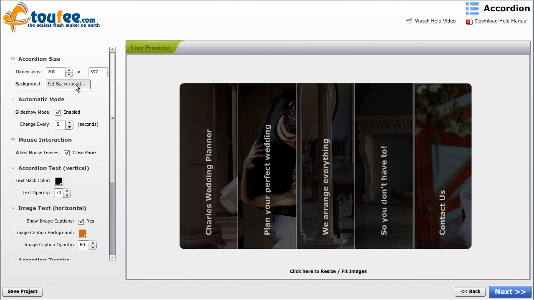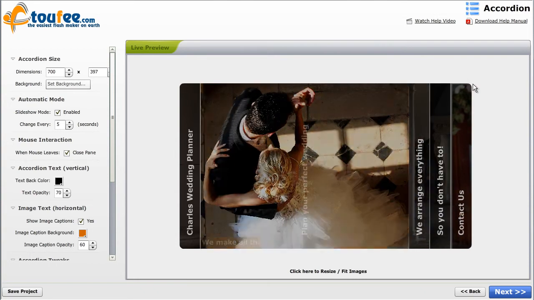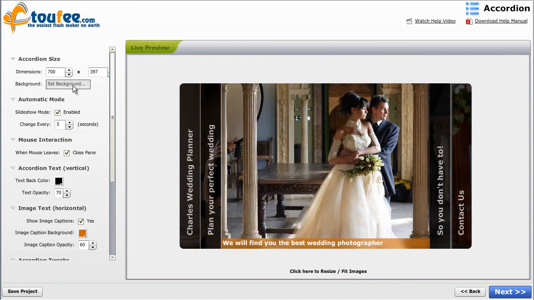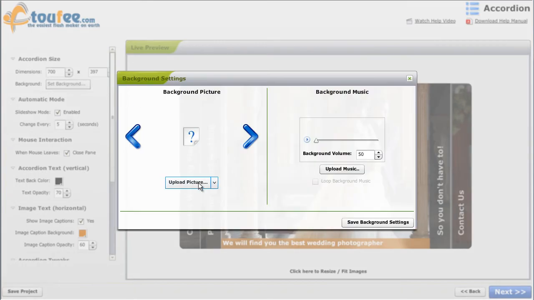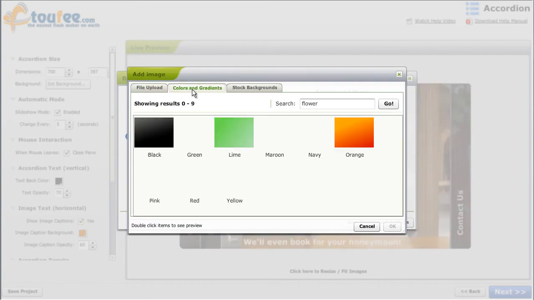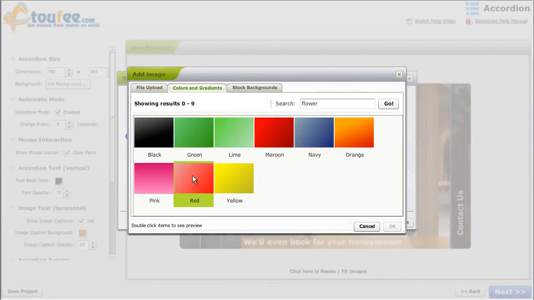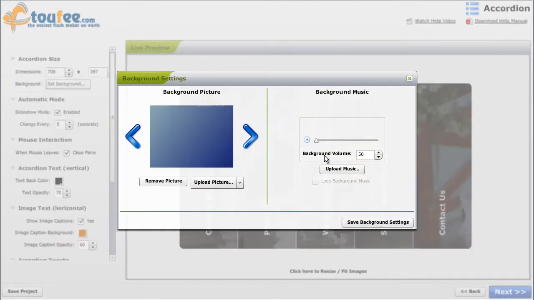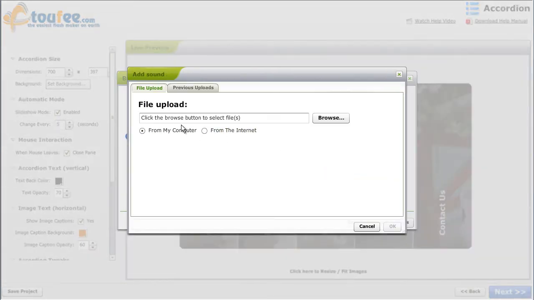What this means to you is that if there is any blank area in your movie, the web page underneath will show through it. Since we do not want that, there is a Background Settings button here that will let you put a wallpaper-like image underneath everything so that any blank area left will be covered by this image. Here you also have an option to select an MP3 file to add background music to your accordion.